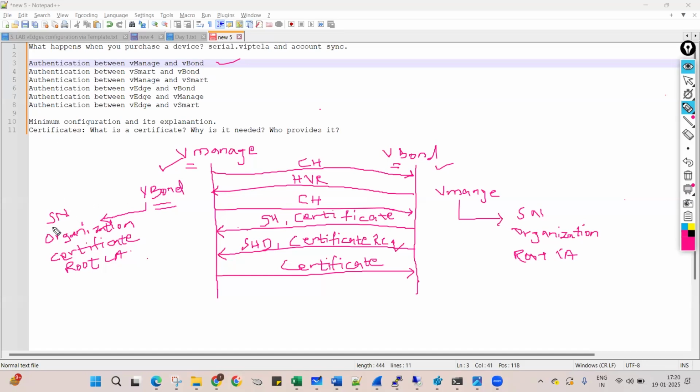Now, if the serial number of the vBond matches the serial number that is purchased by the organization, it will take it. Once it verifies the organization and the root CA, it will know that this is a legitimate vBond which is supposed to be on this SD-WAN network, and it belongs to their organization. Similarly, vBond will also verify the serial number of the vManage, the organization detail of the vManage, and whether the certificate signed by the root CA is legitimate or not.